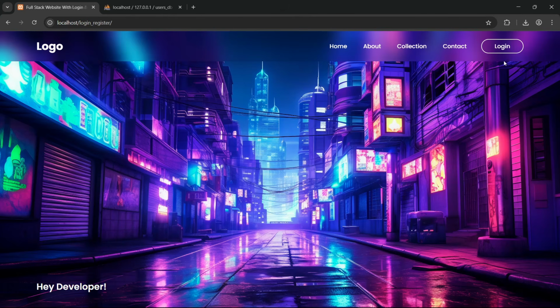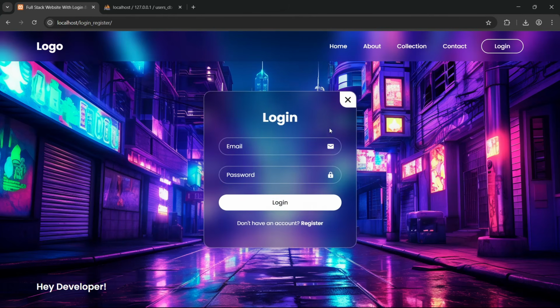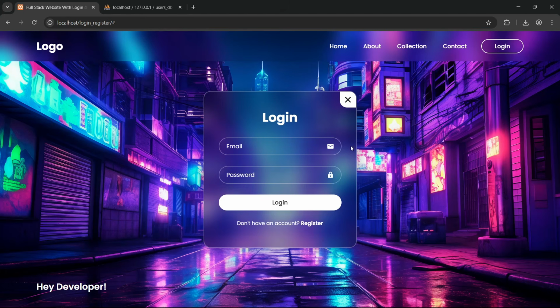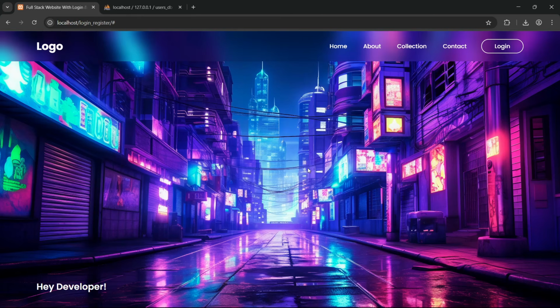When we click this login button, the login form appears with an amazing animation. Then when we click the register link, the register form appears, and the login form is hidden. And vice versa, when we click the login link, the login form appears, and the register form is hidden. The transition between these forms also has a cool animation. And if we click this cross icon, then the form is hidden again.